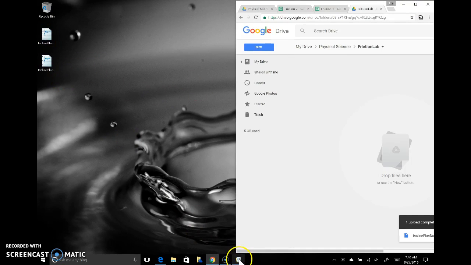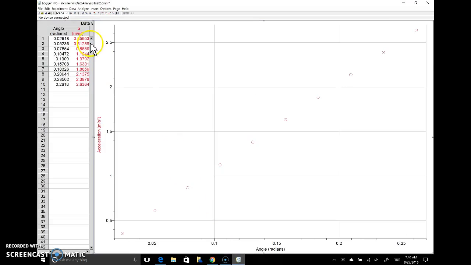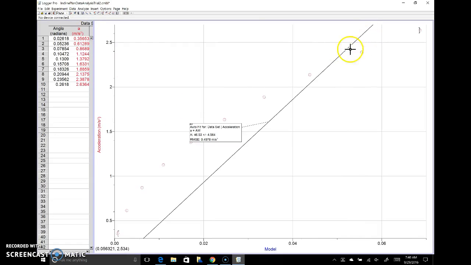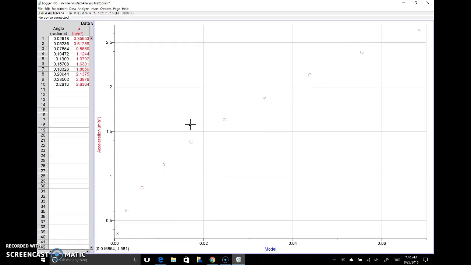Now, one thing that I want you to keep in mind is you are only responsible for sharing the data. So on this page, I've already done some analysis of the data, and I would want to click out of that and get rid of that analysis because I'm only supposed to be sharing the data with my lab partners. The data analysis can happen later.